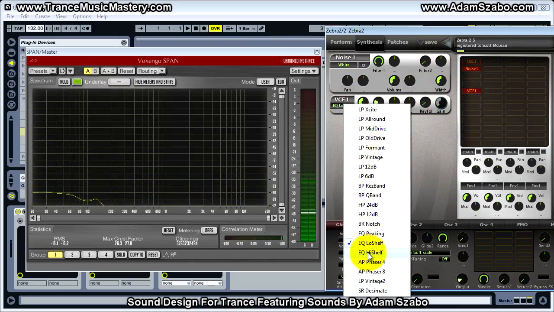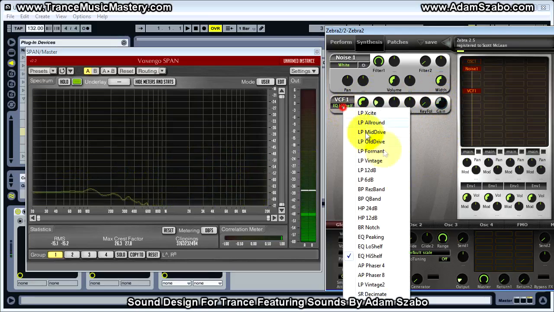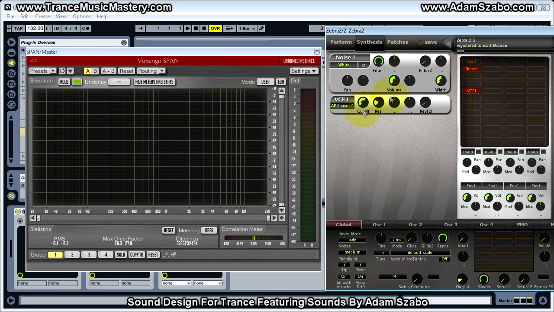Alright, let's look at EQ high shelf. Same thing, but it works on the high end frequencies. Anything above the cutoff. Alright, let's look at the all-pass phaser 4. This is basically a phaser type filter. It's an all-pass filter and it ends up achieving a phasing effect.